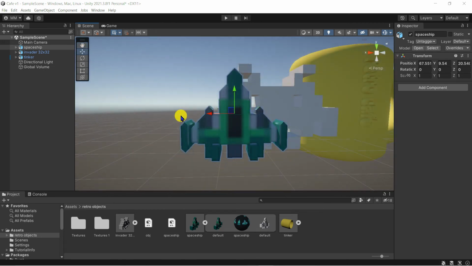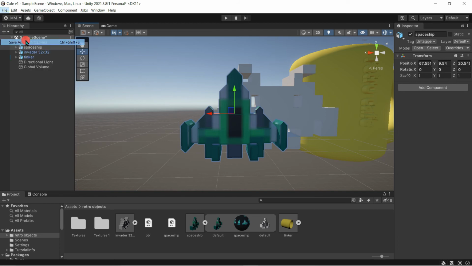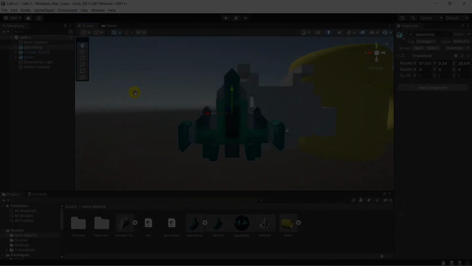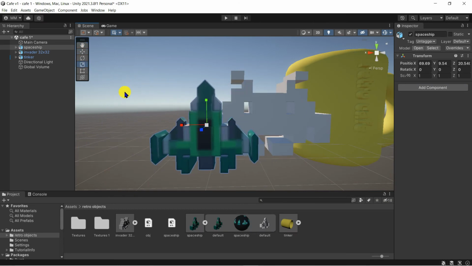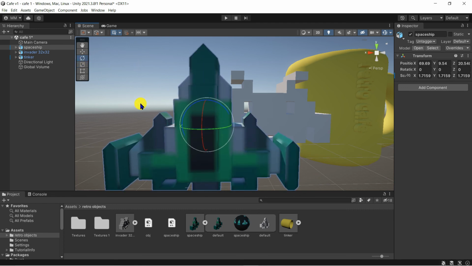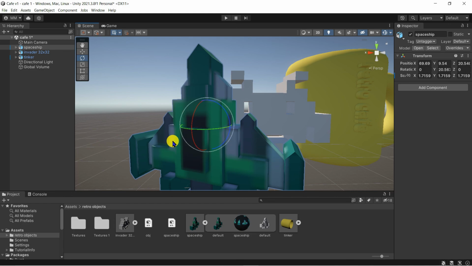I'll save my updated scene with a new name. Go to File, Save As. In the Scenes folder of the project, I'll save it as Cafe 1. And there we go, our 3 objects have been successfully imported into Unity, and we can move, rotate and scale them. In the next explainer, we'll import a free Unity coffee shop asset to give our object a proper home.